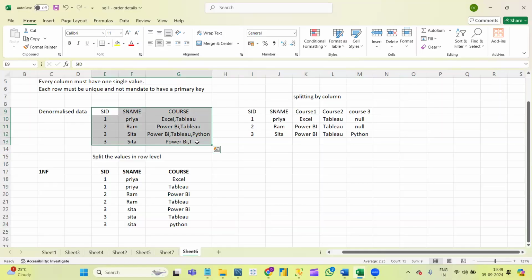Maybe I have one question. Yes, please. You have told that for 1NF, every column and every row has to satisfy two conditions. Either one condition can be satisfied, or both two conditions should be satisfied. Then only we will convert the denormalized data into 1NF.